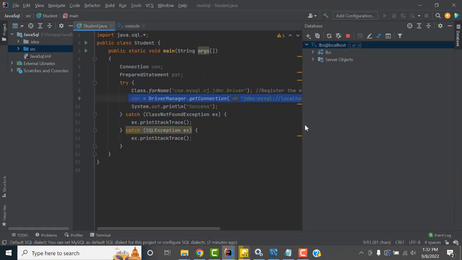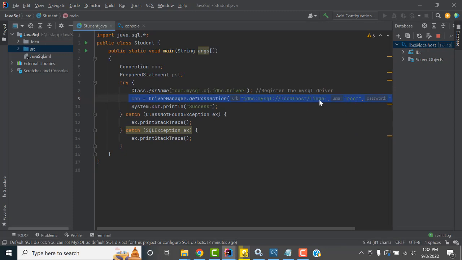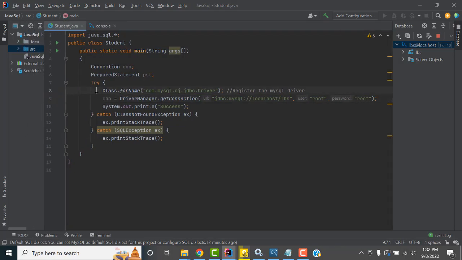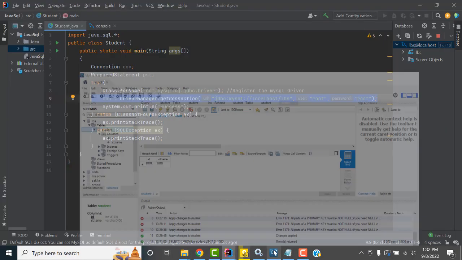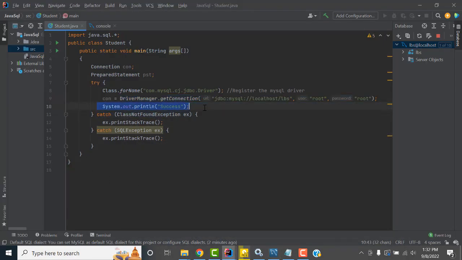Now this connection will show whether it's working fine or not. The database name is LBS. This is the driver we registered. This is the path it will connect to. My database resides on localhost, LBS. Root is the username and the password is root, from when I installed MySQL Workbench. If the connection is successful, we will get a success message. Let's check on the console whether it's working fine or not.